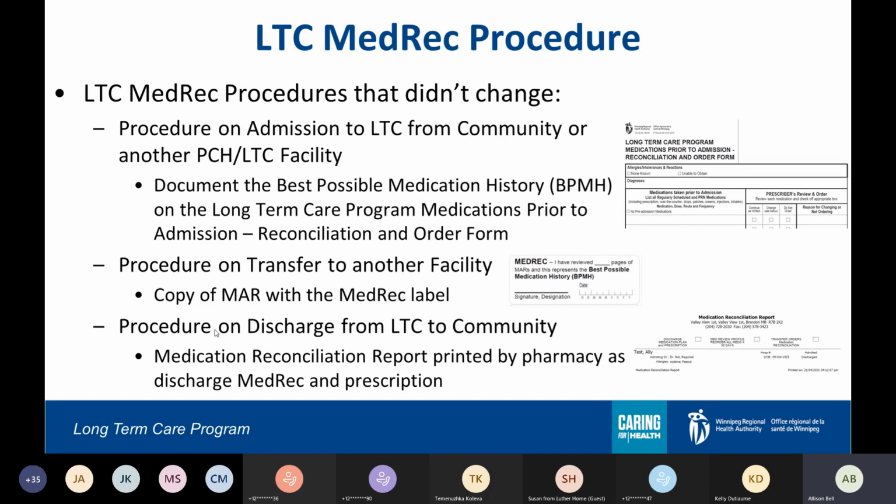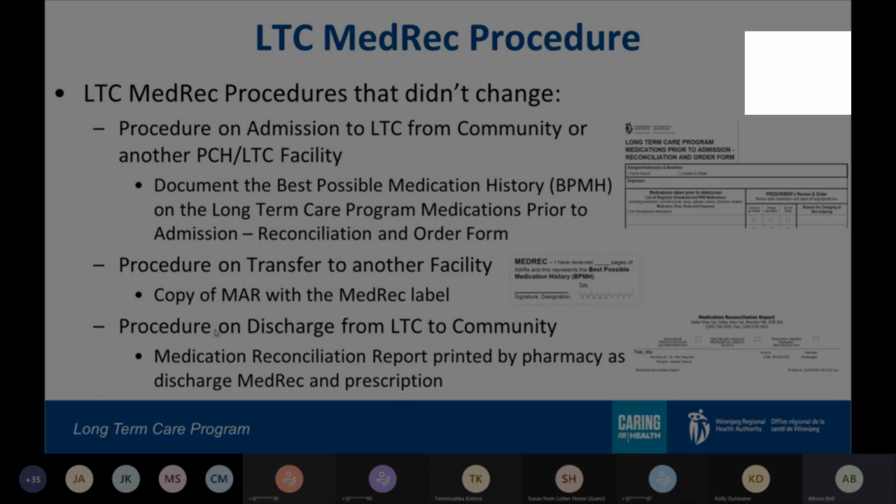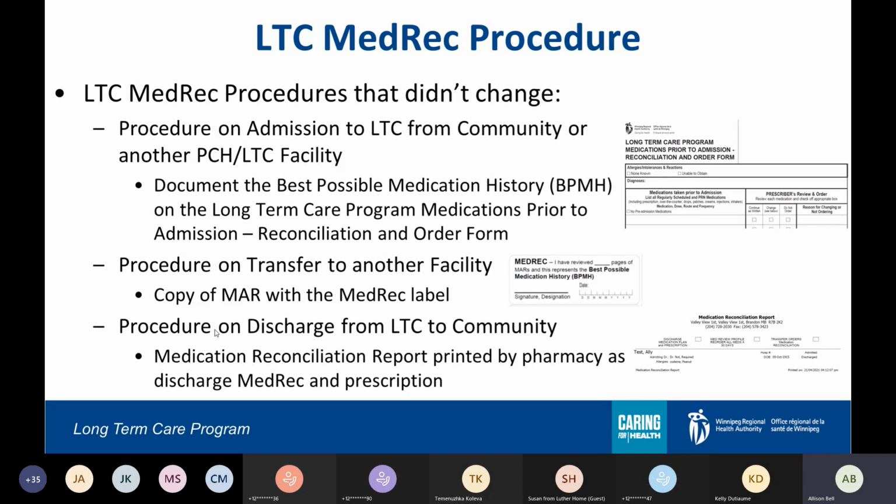And in the relatively rare circumstances where we have a discharge to the community, although more common in some places than others, such as the TCU at Misericordia, our process is again staying the same, and the pharmacy can generate this medication reconciliation report, which serves as both a discharge MedRec as well as a prescription. Again, that process is staying the same. There are just minor updates in each of these sections.